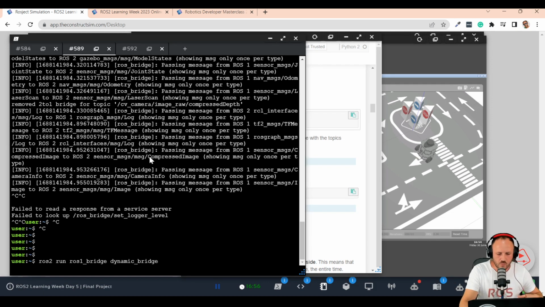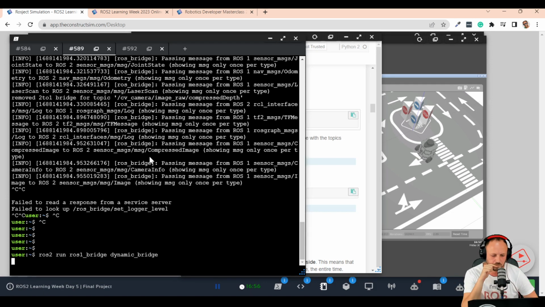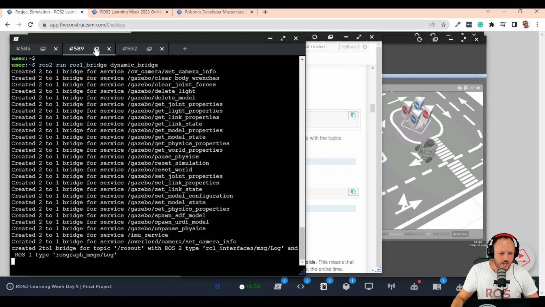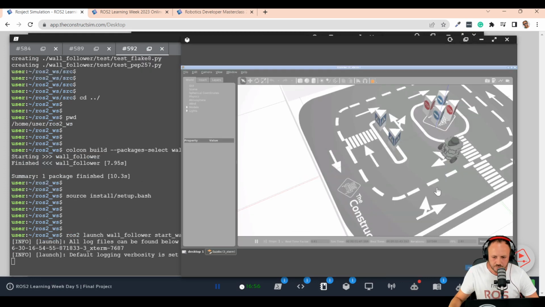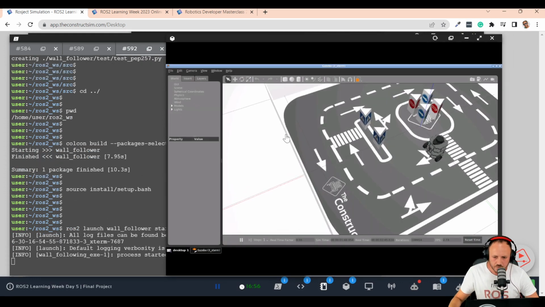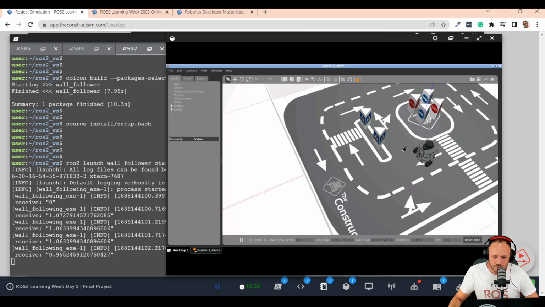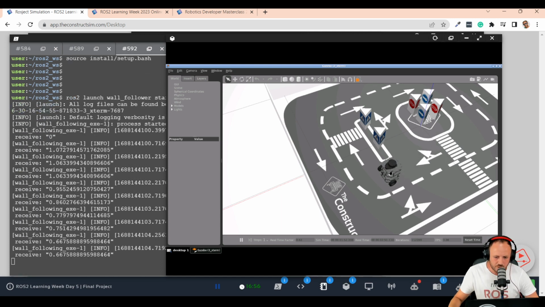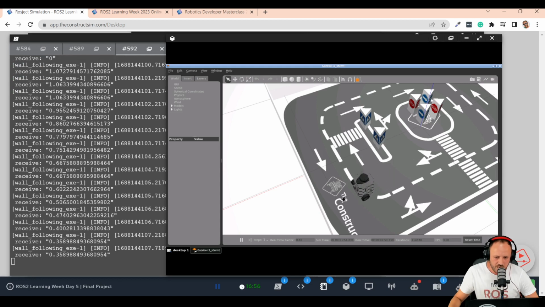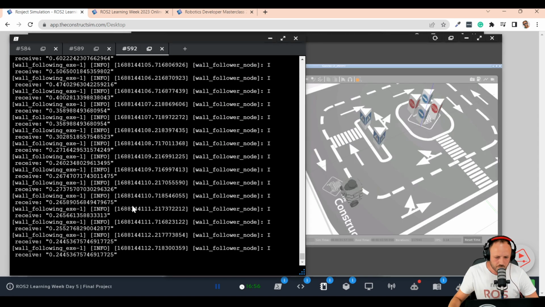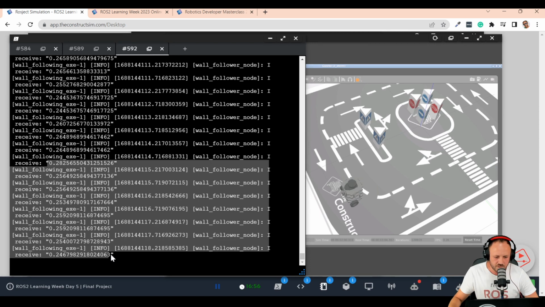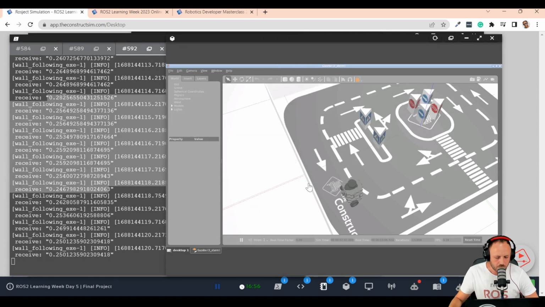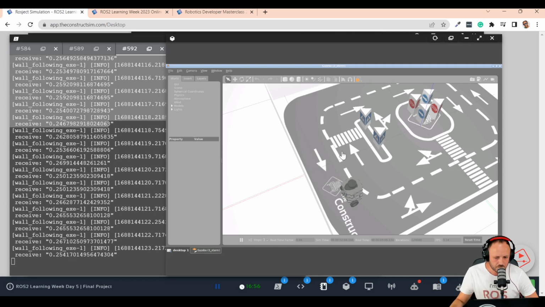So let me run the regular dynamic bridge here. Okay, and now I'm going to run my program. And let's see what happens here in the simulation. Okay, so the robot starts moving forward. Now it lowers the speed a little bit. And now around here, it should stop. There we go. Yeah? See? So now it is at 0.2526 of the wall. So it has stopped.